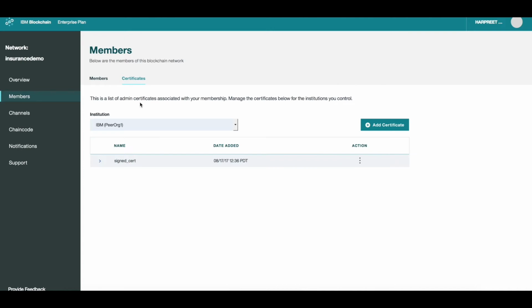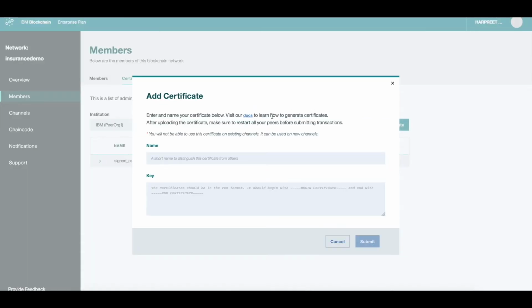Under the Certificates tab, you'll see a list of admin certificates that are associated with your membership. Click on Add Certificate and click on Docs to learn how to generate these certificates. After you have generated the certificate, provide a short name and the signed certificate in the key field and click on Submit. You'll not be able to use this certificate on an existing channel. And remember, after uploading the certificate, you have to restart all your peers before submitting any transactions.